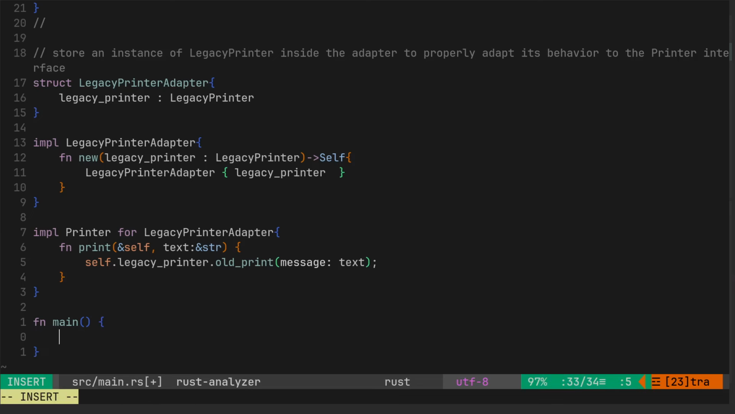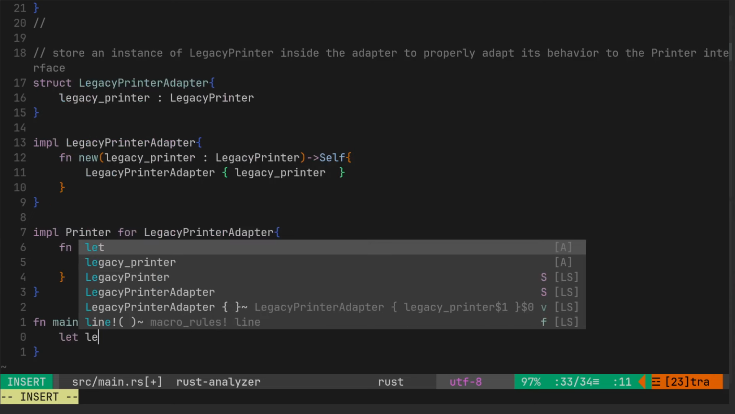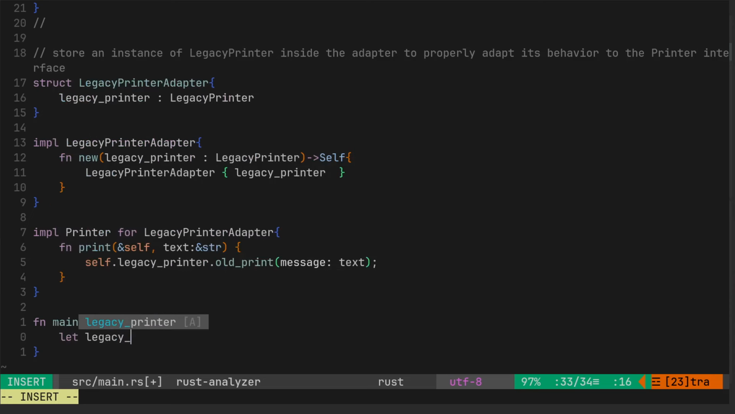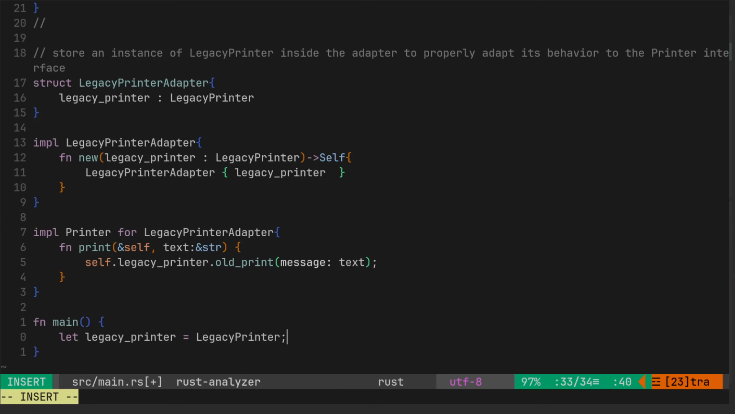And now we need to actually use it. So we're going to create a legacy printer. Obviously what you put here doesn't need to match what you've got above, name-wise. Sorry, I sneezed. So that's created the legacy printer, which is of type legacy printer.